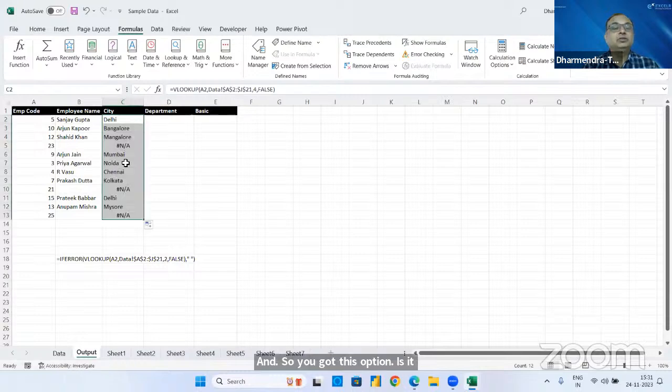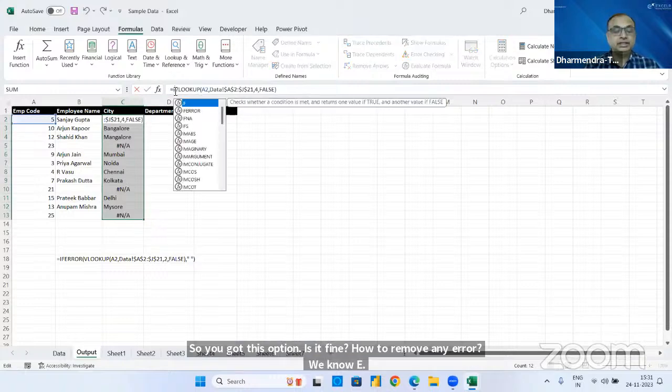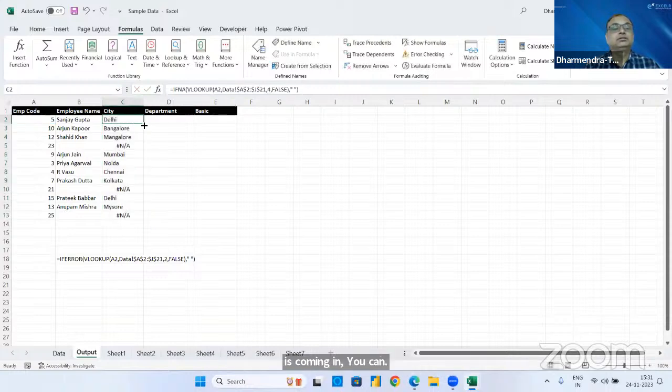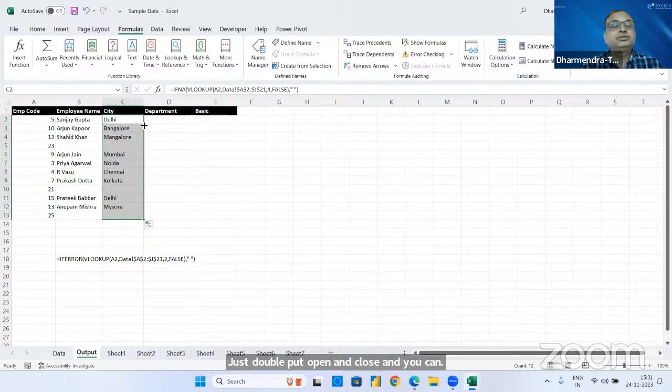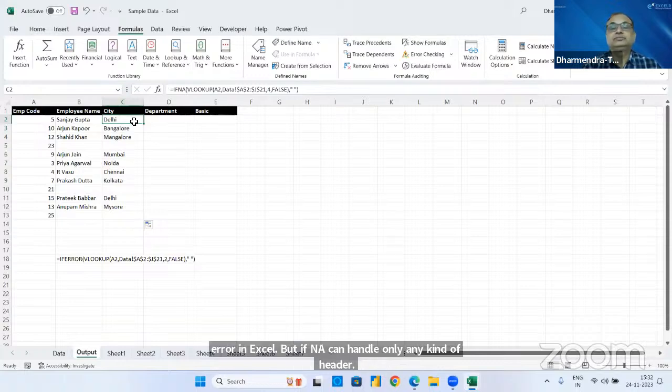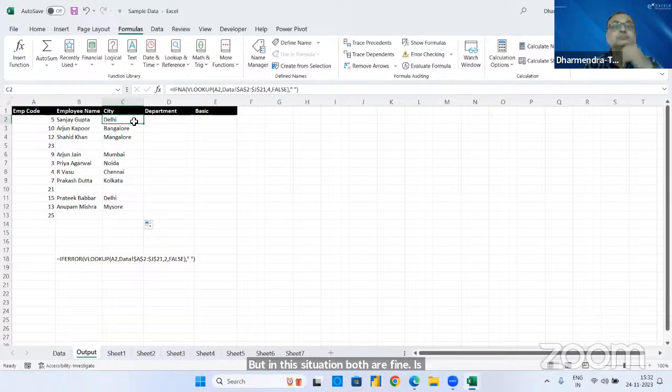Is it fine? How to remove the NA error? We know IFERROR. Otherwise, one more function is there, IFNA. If the NA error is coming, what to do? You can just give double quotes, open and close. You can use both. IFERROR or IFNA is fine. But the difference is IFERROR can handle all kinds of error in Excel, but IFNA can handle only NA kind of error. But in this situation, both are fine. Is it clear, everyone?